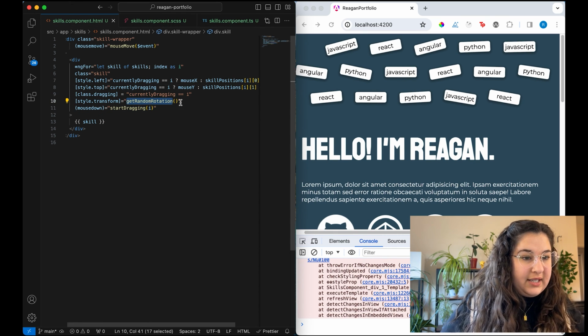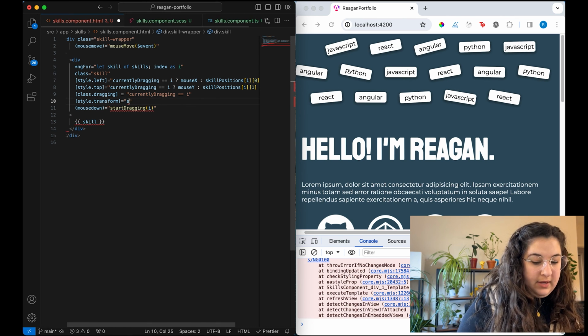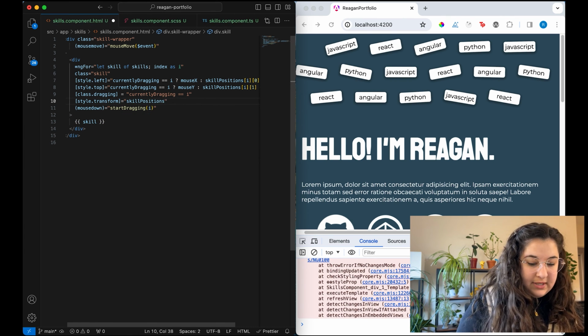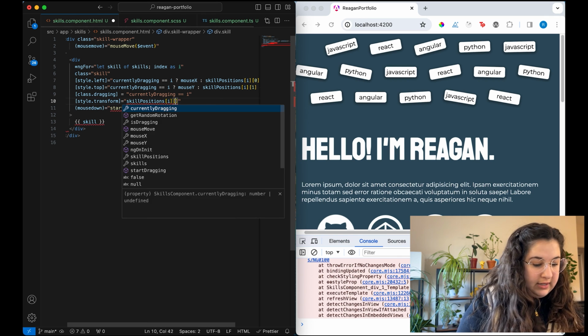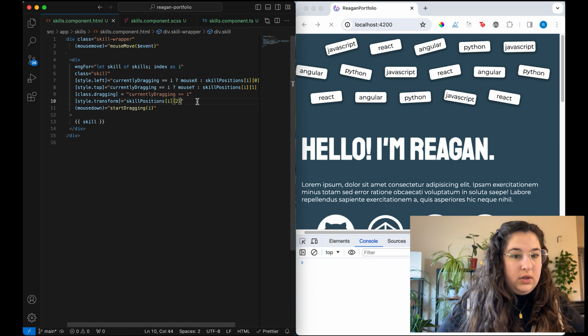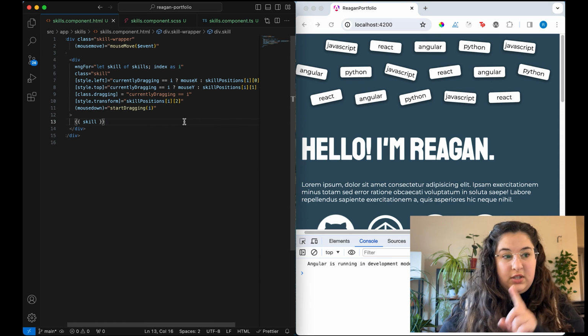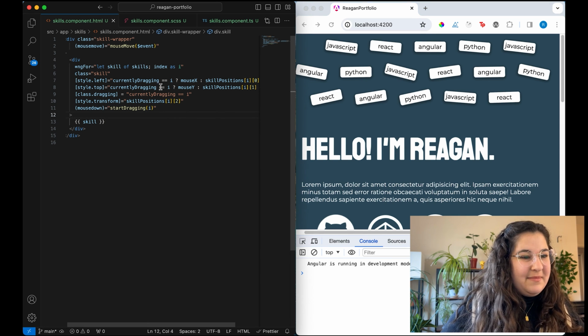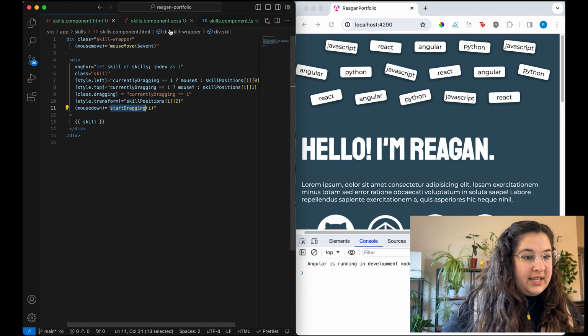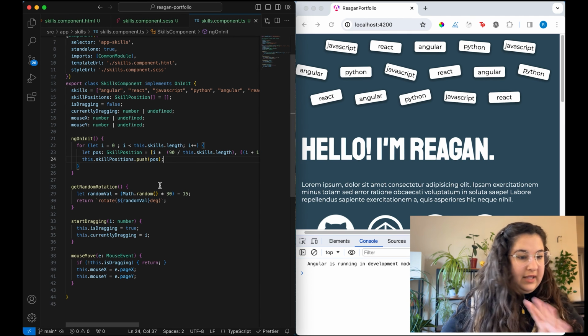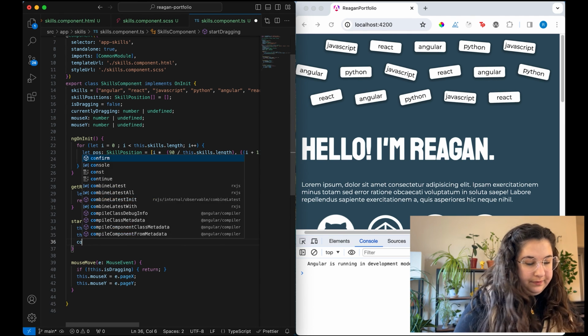So hold on. Style transform. It's going to be skill positions index 2. Because that should generate once and then not again. So these, great, aren't moving anymore. I can click them and that causes it to jump the first time, which is concerning. But we'll get there. Because now, okay, so now we have, that's working better. That's great.